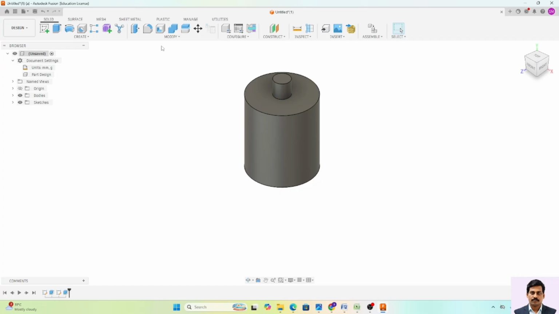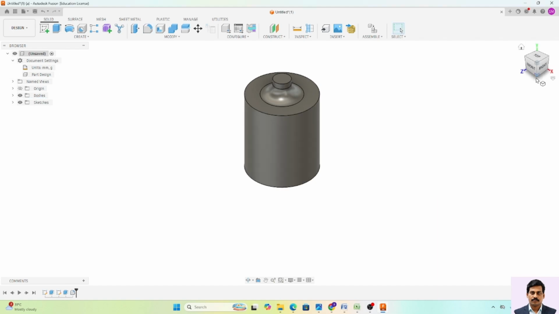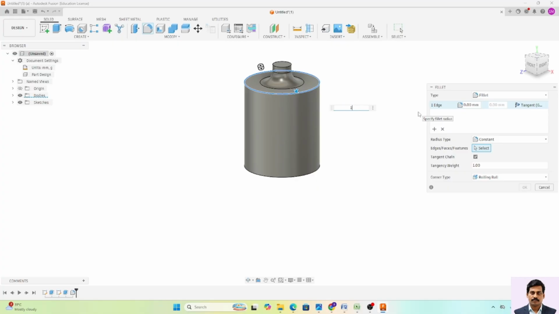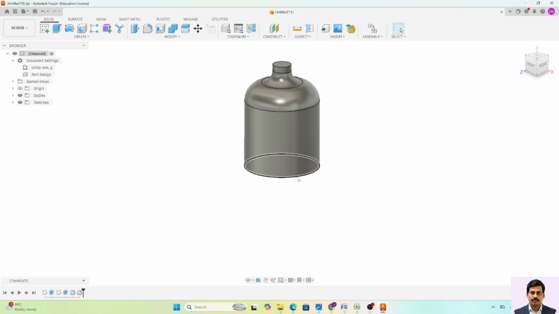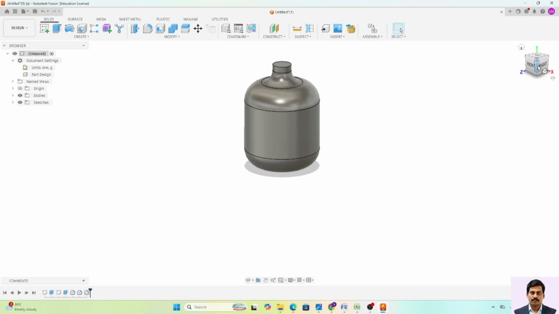You can modify it like a water bottle. Here go for the modify tool, fillet. Here the fillet radius is 10. Here give another fillet of 18. Here create a chamfer for the bottom, or otherwise a fillet.